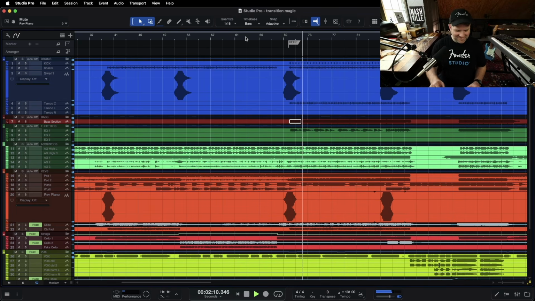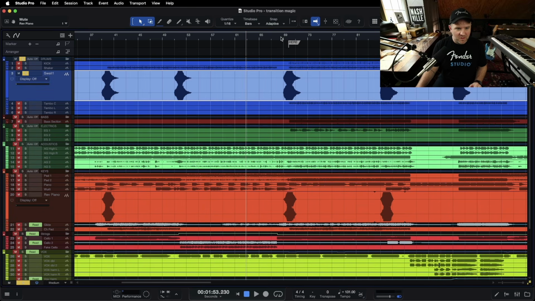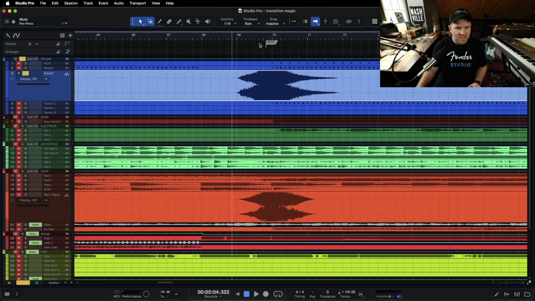Now you probably guessed what it is. It is not just a cymbal swell. You might think it is, but yes, there's a cymbal swell involved. It's just these I recorded a couple decades ago and I still use them all the time.